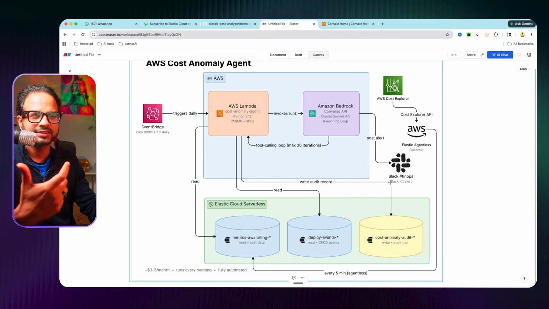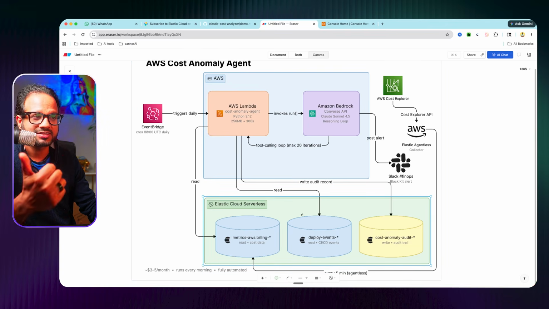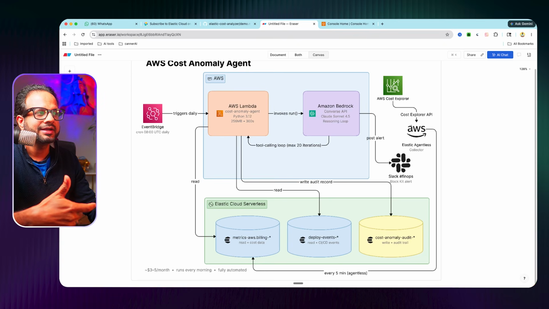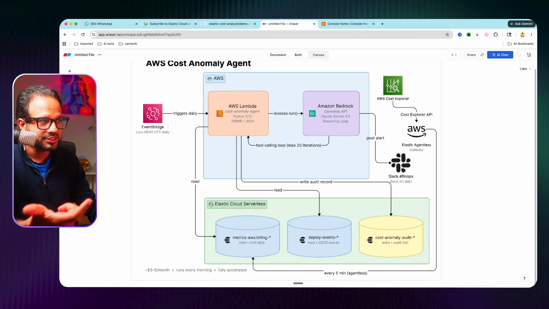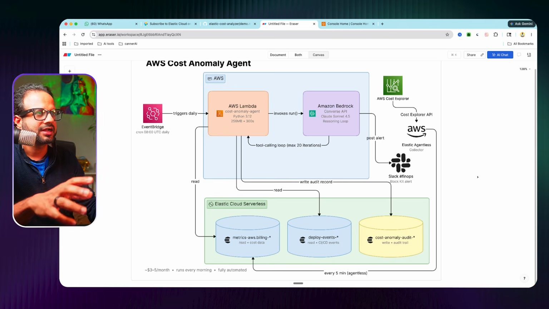So it's nothing but just a scheduler. It will run the cron job every 8 a.m. Okay, and then we'll be subscribing to the Elastic Cloud serverless, and we'll be creating multiple indices. We'll be interacting with AWS Cost Explorer via this agentless collector. Okay, so yeah, let's start with the demo.